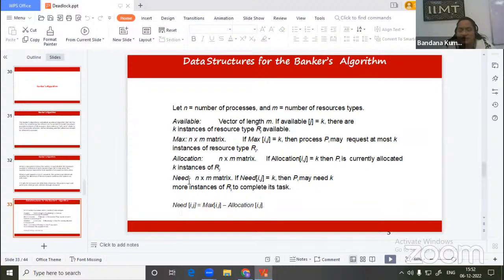Need is an n cross m matrix; if need[i][j] equals k, then Pi may need k more instances of Rj to complete its task. We calculate need as max minus allocation: need[i][j] equals max[i][j] minus allocation[i][j].